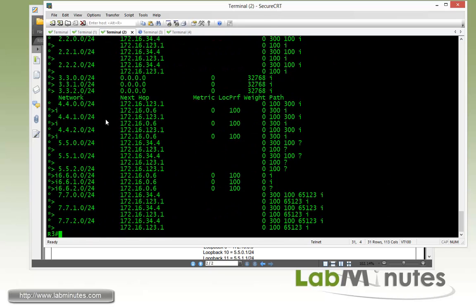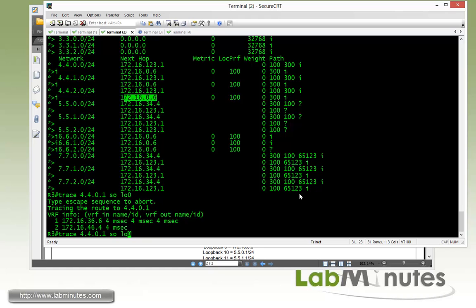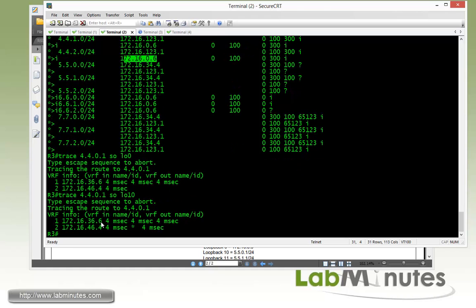Okay, give it a second, and then do a show IP BGP one more time. You can see that R3 no longer learns the R4 loopback routes from R4, although it's still learning those routes from R1 and R6. So if you do a traceroute to 4.4.0.1, sourced from loopback, actually it should be loopback 10. You can see that instead of going to R4 directly, it has to traverse R6 before it reaches R4. Okay, and that's how you would use a filter-list to perform route filtering.